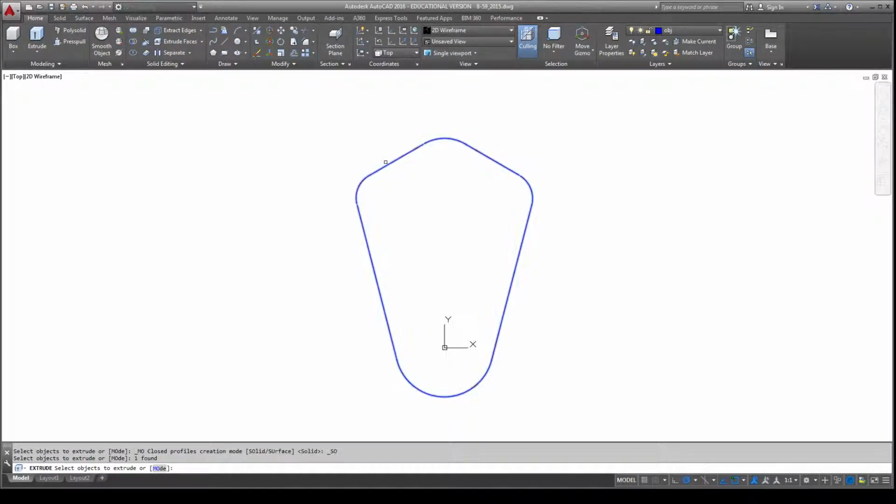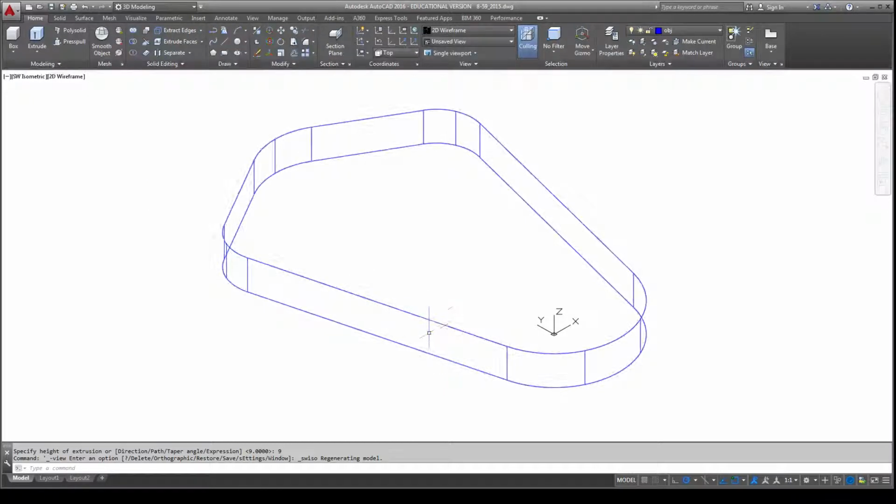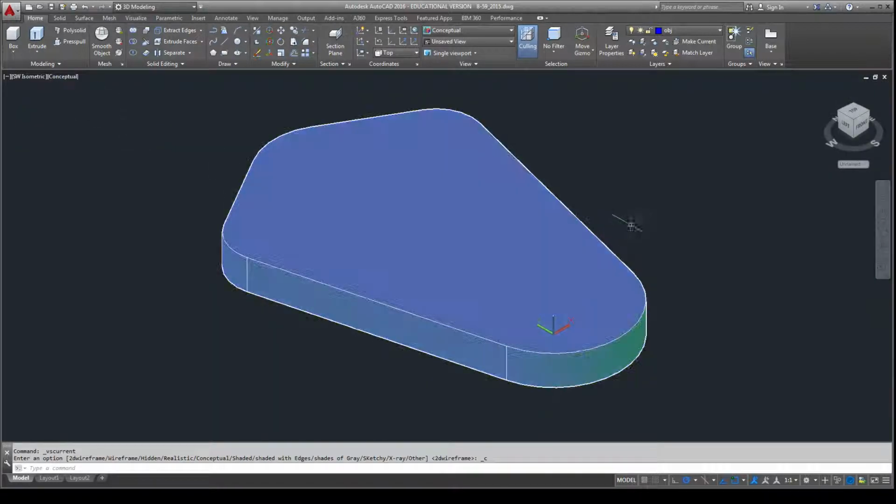and choose the polyline that I just created with the join command, space, and then it'll ask the height of the extrusion that I set: 9. Now, I am on 2D wireframe in the top view, as I can see on the upper left corner of my screen. So I want to choose from the top, and I can go to southeast or southwest isometric, and I can see that the object does have its height. It's in a wireframe model, so I can change that to conceptual and go back and forth between them.